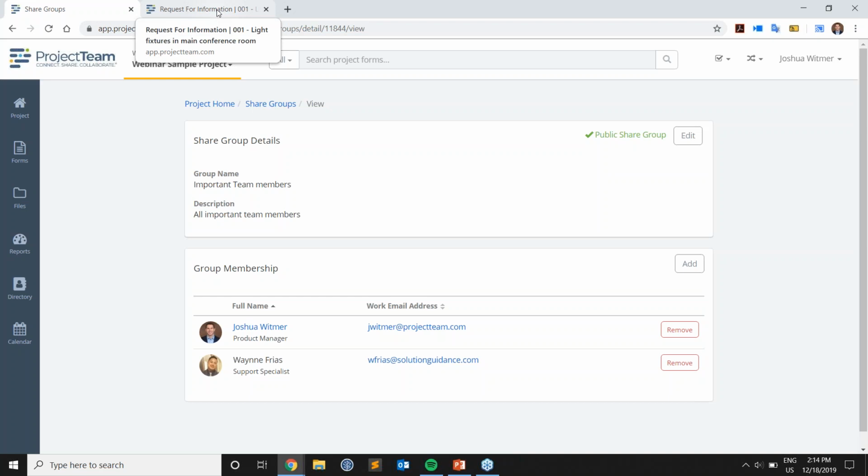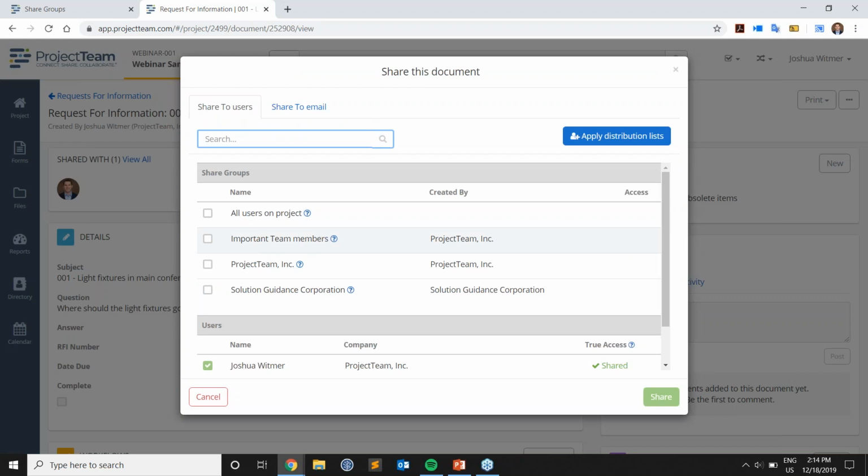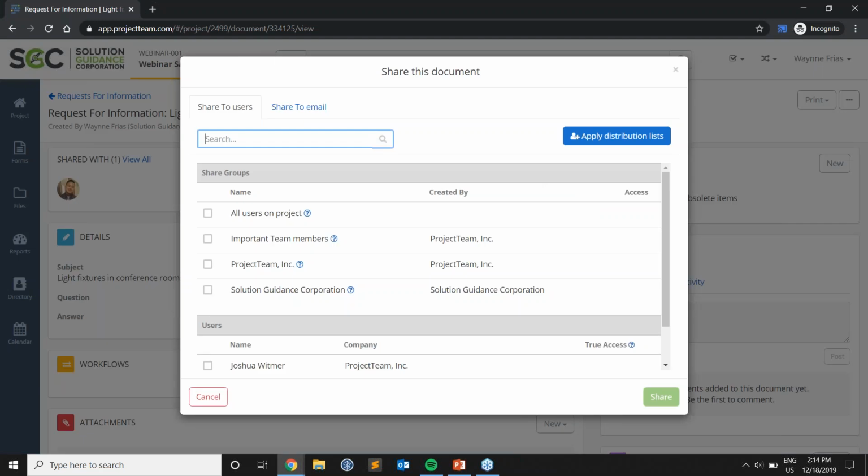Once I do that, as Josh, there's really no change. I can say share here, and I see important team members available for me to share to. If I go as Wayne from Solution Guidance, a user from a different company, and I go to share this document now, you will see that I can, as Wayne, share to important team members. Making that share group public from what was previously private is going to allow all the users from companies that I'm connected to now use that share group.